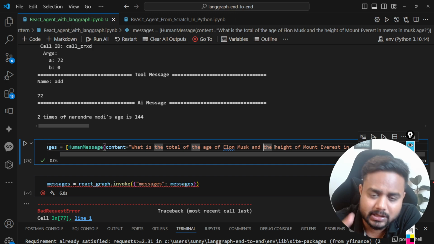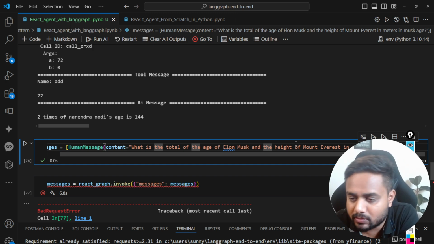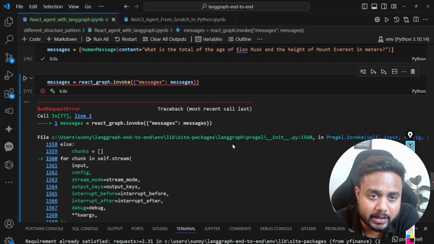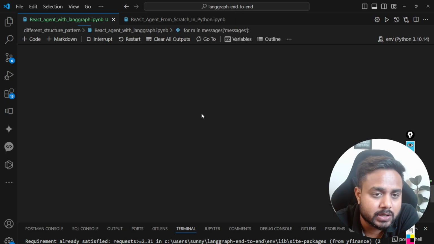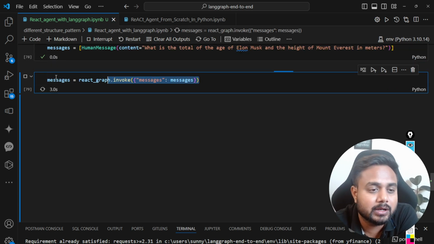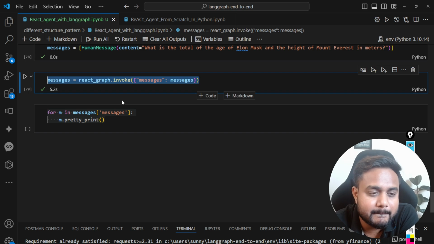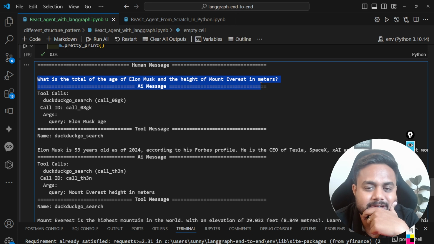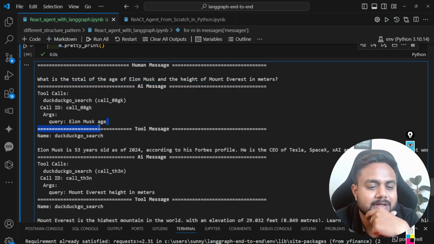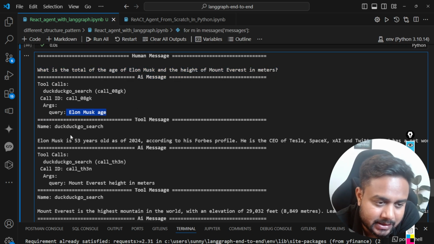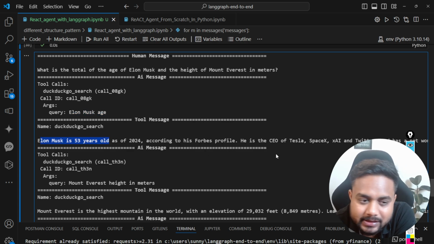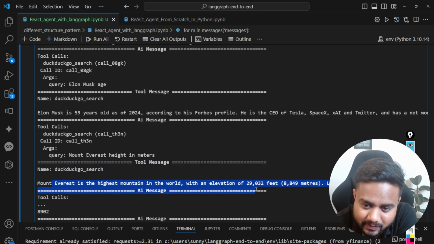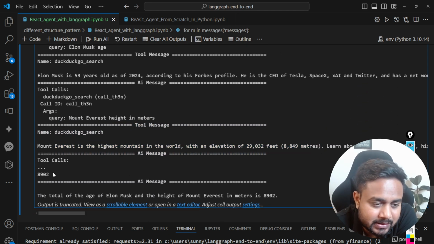And now let's see. What is the total age of Elon Musk and the height of Mount Everest in meters? Just a second. I am checking. Let's try to generate an answer now. Yeah, it is done. So first, it is fetching the information about Elon Musk. The age is correct, and the Mount Everest height is correct. It is tool calling DuckDuckGo. So yes, it is able to find the height as well, and then tool calling.